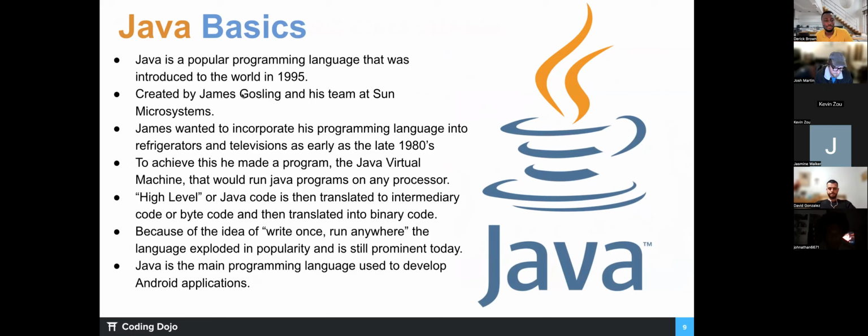Sun Microsystems. I think Microsystems, they are now Oracle. I might be wrong, but James wanted to incorporate his programming language into refrigerators, televisions, as early as the late 1980s. And to achieve this, he made the Java Virtual Machine, JVM, that would run Java programs on any processor. Whatever code you write is translated into intermediary code, or bytecode, and then translated into binary code.